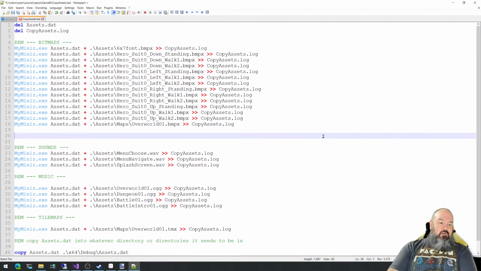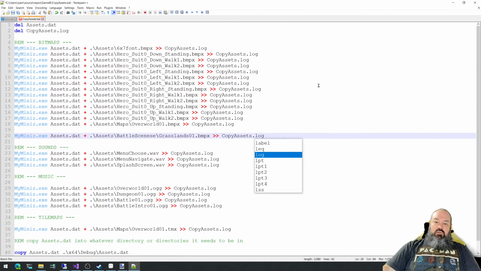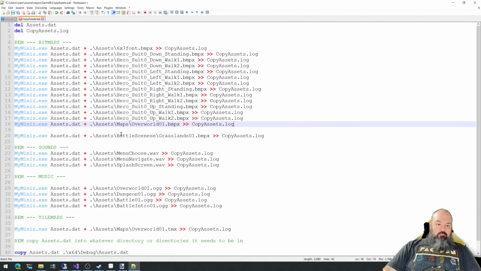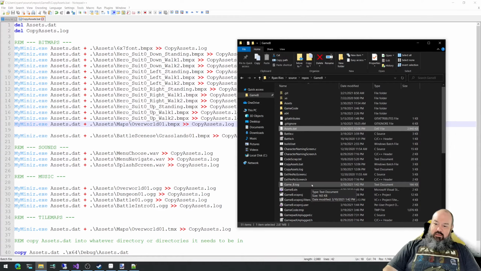Okay, bitmaps. Assets, battle scenes, Grasslands 01.bmpx. Log to the log file. Alright. Look good? Yes. And I'll go ahead and run that. Rebuild the log file, rebuild the assets file, assets.dat.